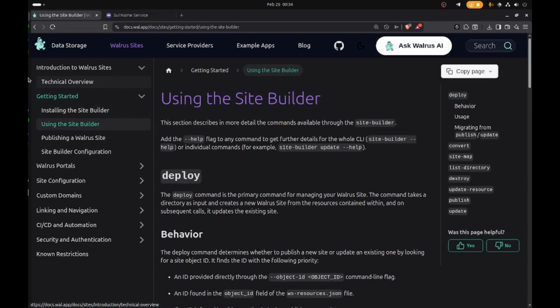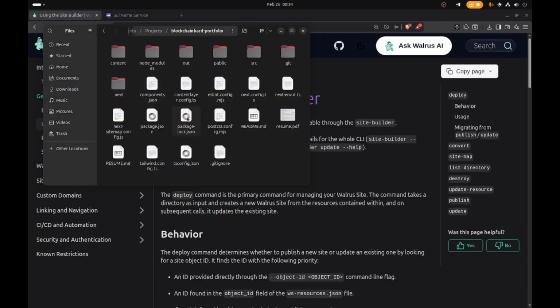So let's do that. First of all, I will open my file explorer on Linux, so I'll open my front-end code. One thing you should know is that Walrus is used to deploy front-end code for now, so you can't deploy your backend to Walrus for now. You can only deploy your front-end code to Walrus. So I'll open one of my front-end projects. I wrote this code in Next.js.